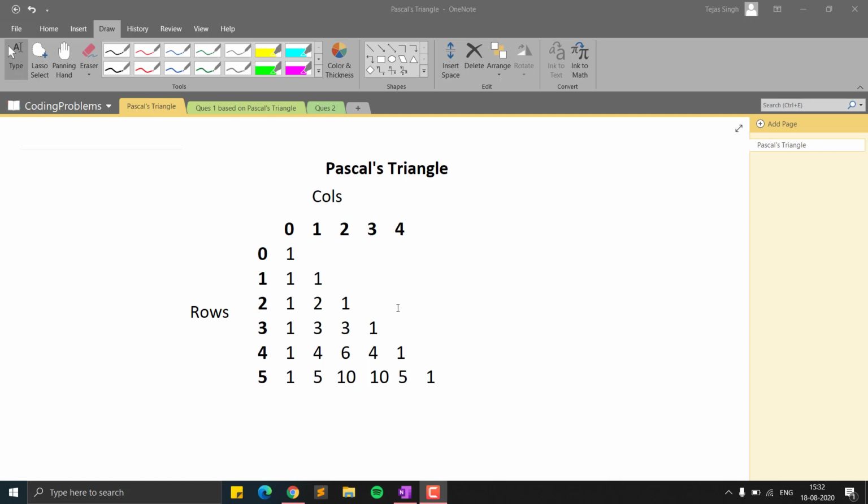In that, maybe you will be given the row and the column, then you will have to print the value for the particular row and column, or maybe another question where you will be asked to print the given row directly. If the given row is fifth, you will have to print the fifth row.